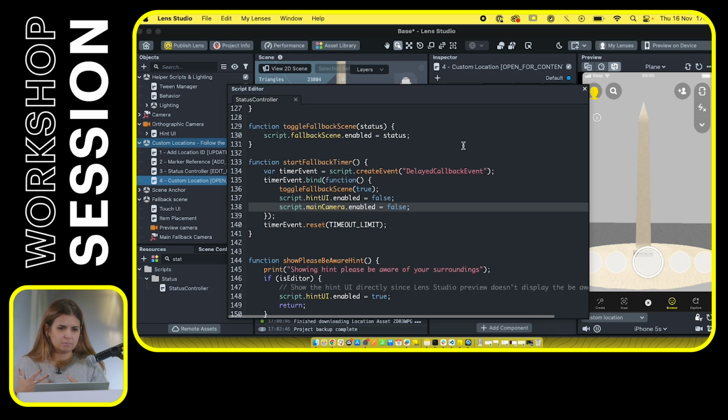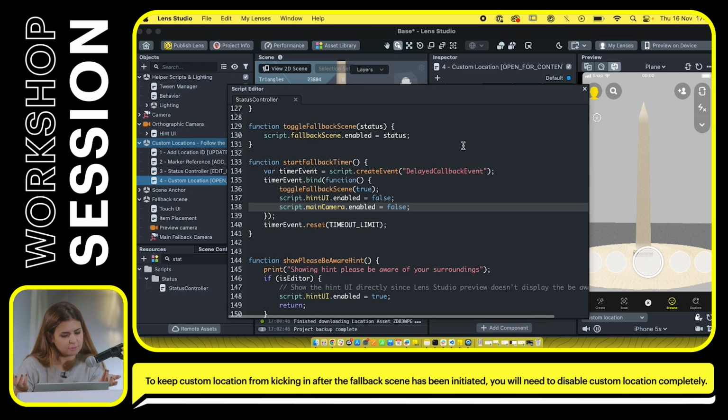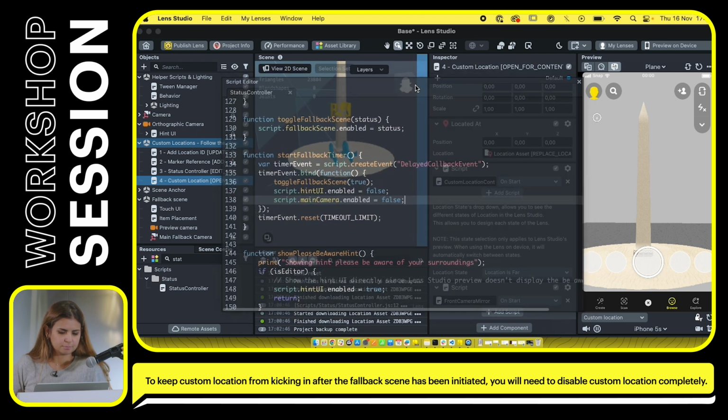Let's say we waited for 10 seconds, and then we triggered the fallback scene, but then the custom location AR suddenly works. What is going to happen? Since we've shown this fallback scene, we will decide that custom location AR is disabled completely. So we need to tell the script to stop searching for the custom location AR.